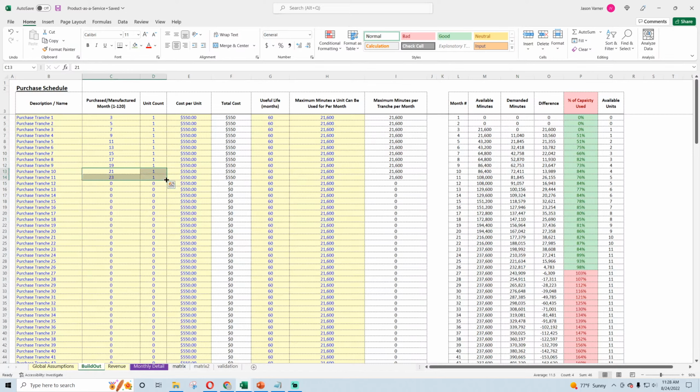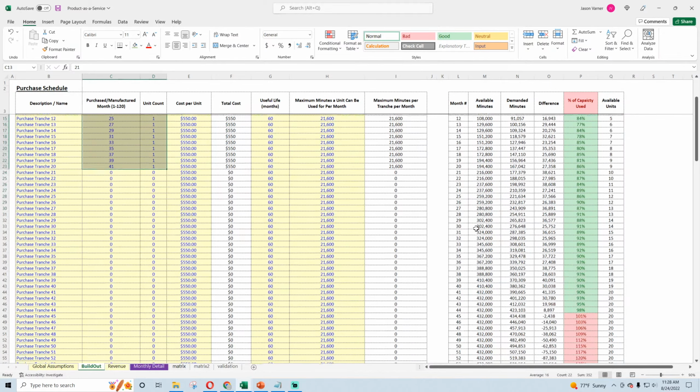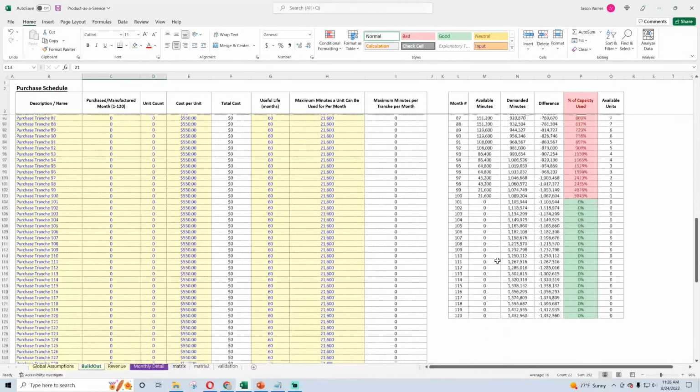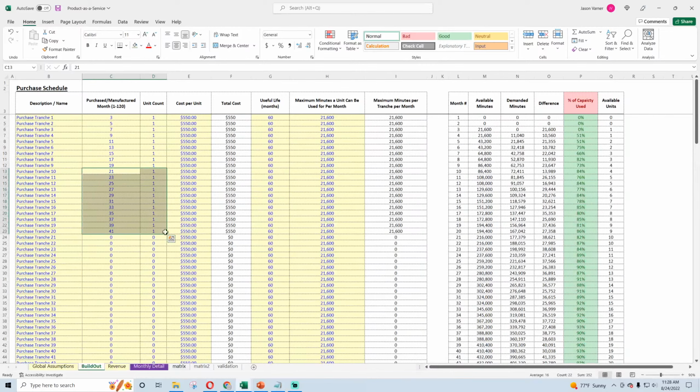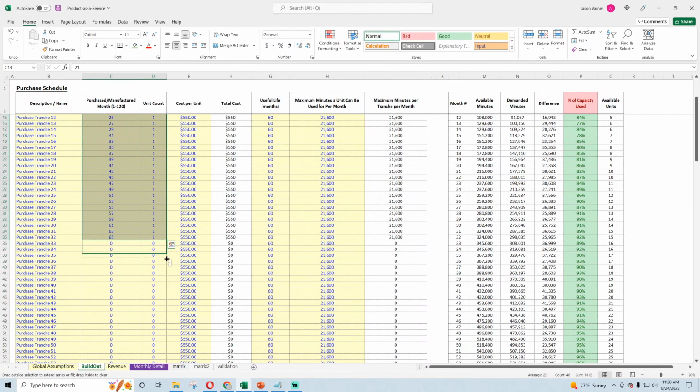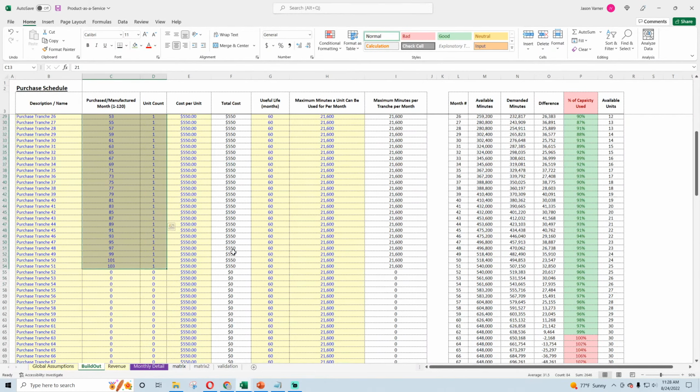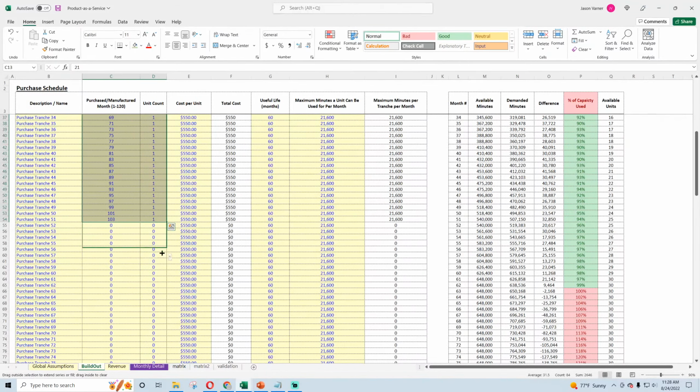So let's continue with this pattern here. We want this whole thing to be above 0 and below 1. So we continue buying, continue buying, continue buying. You see our numbers getting, now here we are over, so the model only goes for 120 months.